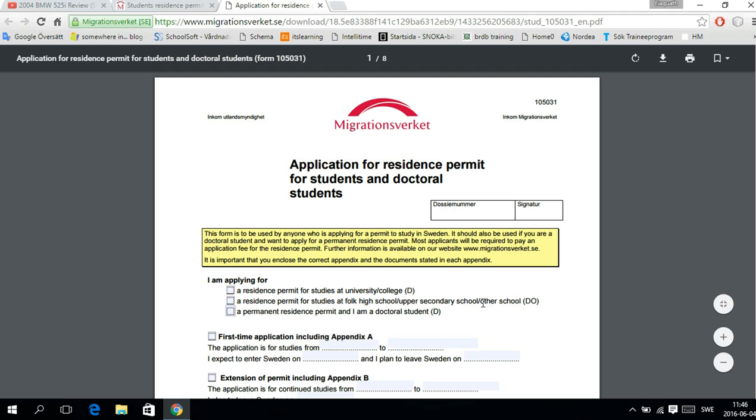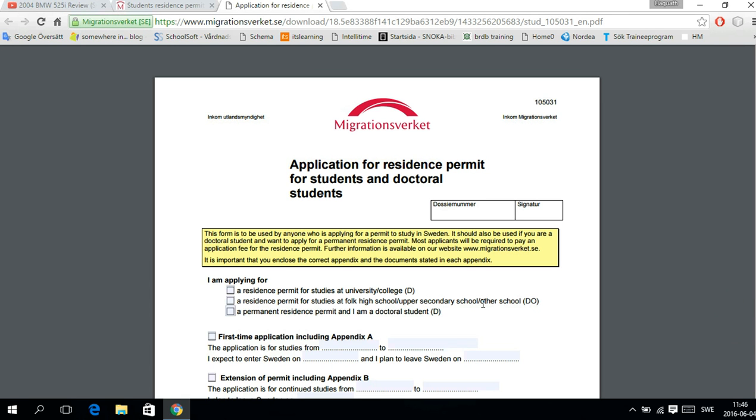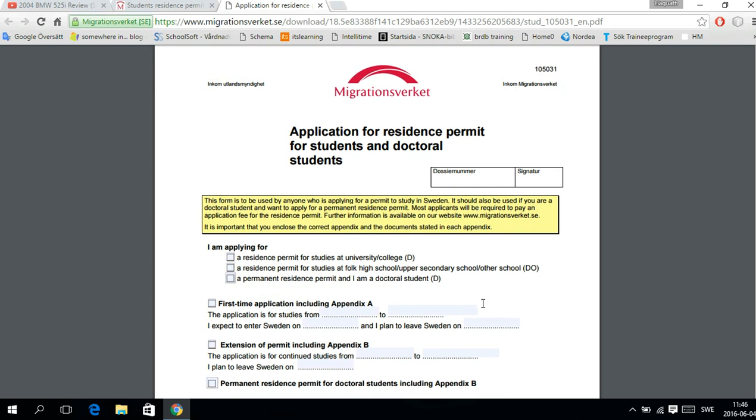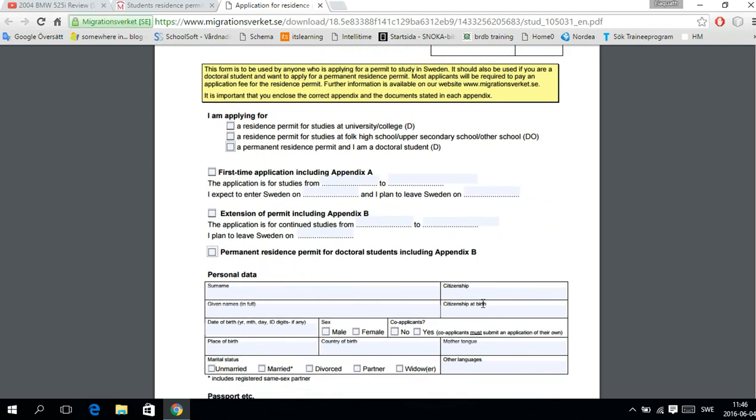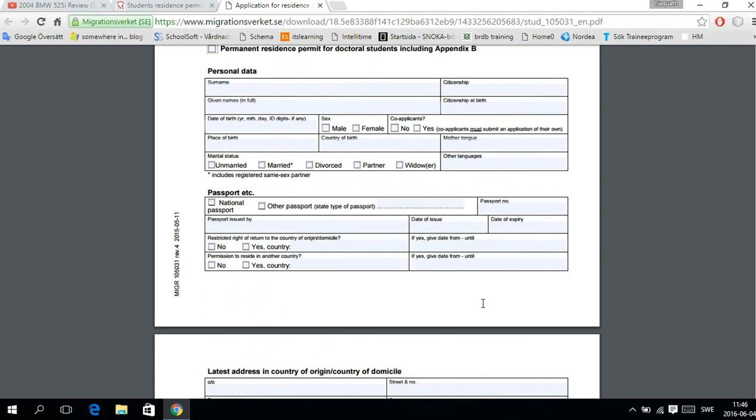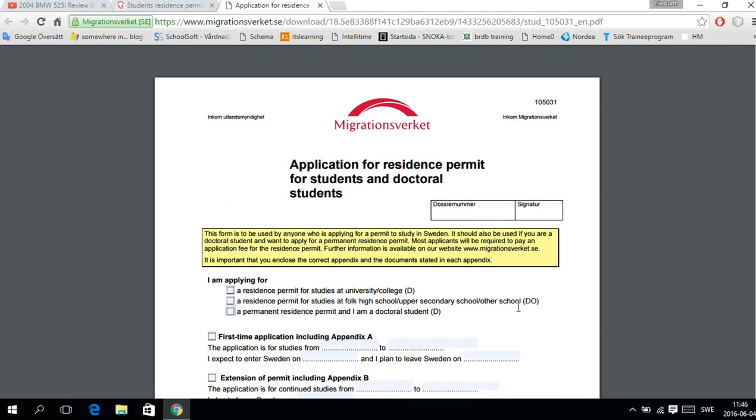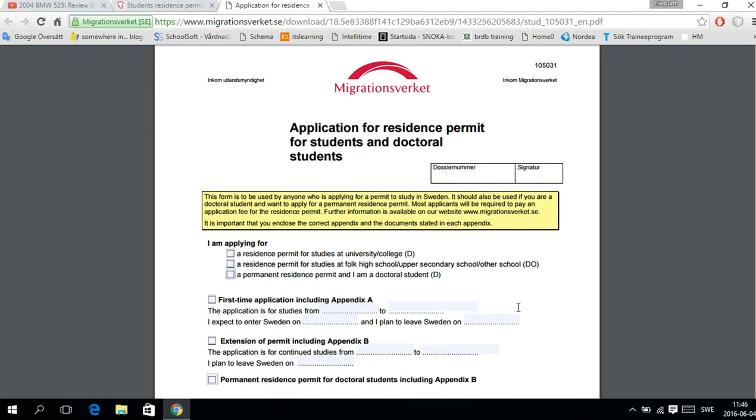Here it is. Yeah, we can see that the application for residence is actually quite similar to the online one. We will go through that one, but let me just look through it so that we know what we need in the beginning. Okay, application for residence permit for students and doctoral students.